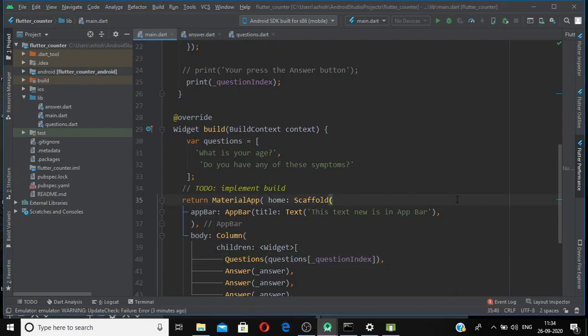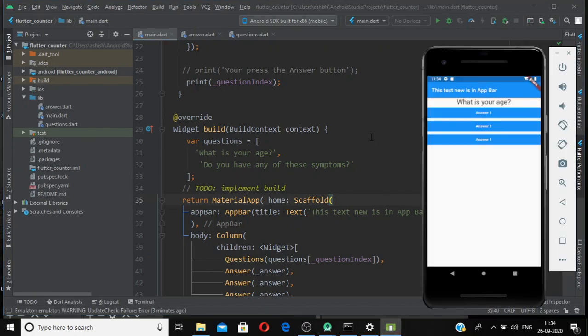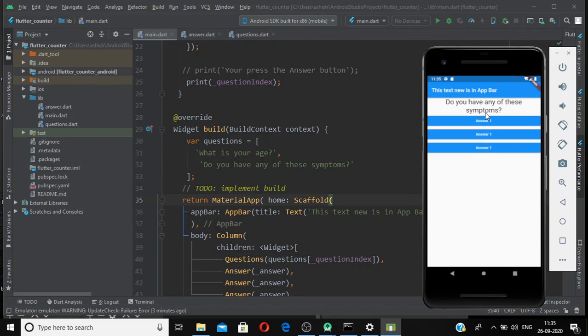Let us have a quick recap of what we have done till date. We have created a quiz where we have an app bar, a question text, and answer buttons, and whenever we click an answer, we get a new question, but our answer buttons still have the same text. So we need to have our relative answers. Whenever we have a question, we need to have the corresponding answers in these raised buttons.